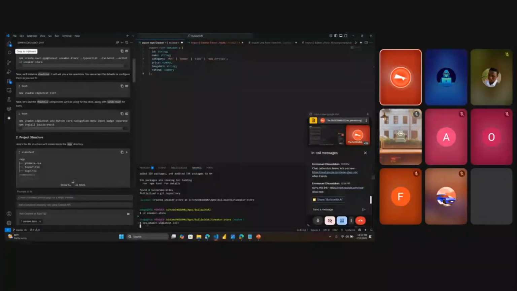So the project is created. I'm installing shadcn, which is just a UI library to make it look very nice. So we can take questions.